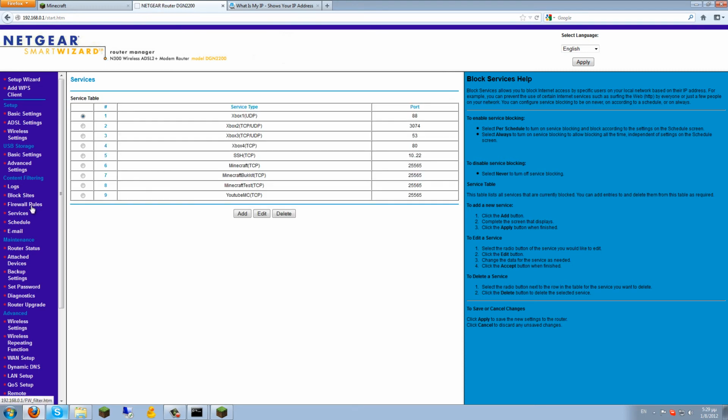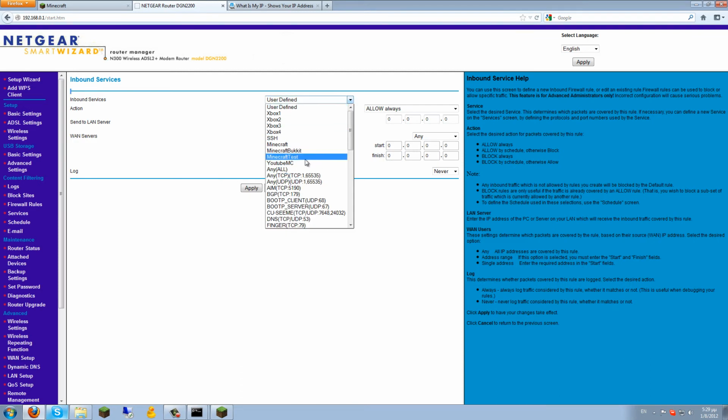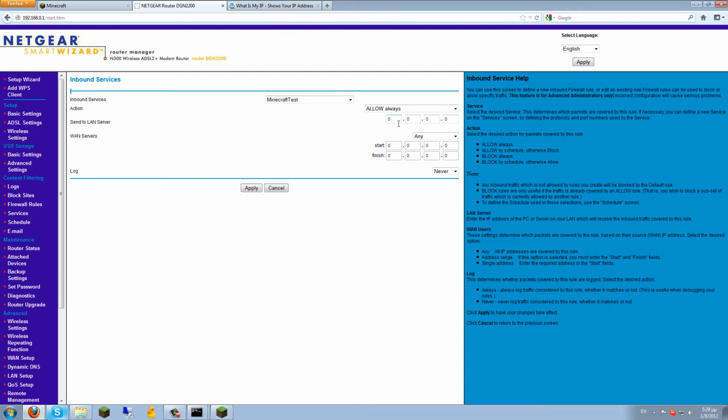After you make it, you need to go into firewall rules, and I need to tell the firewall to take the service that I made, which is Minecraft test, and always allow it on this IP. So you're basically saying that when people want to use the service called Minecraft test, which is when people are trying to access your network with your IP at port 25565, put them on this IP where the server will be, and then the server is going to accept them. So we just click apply.